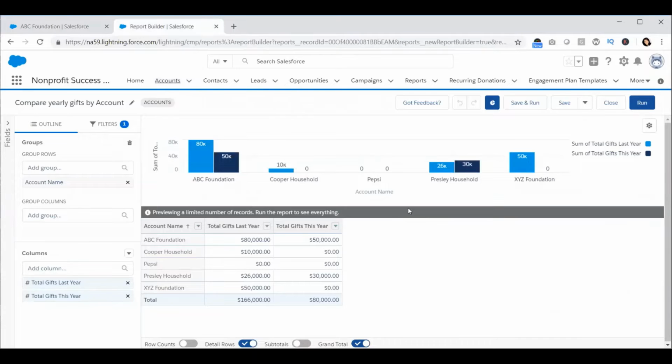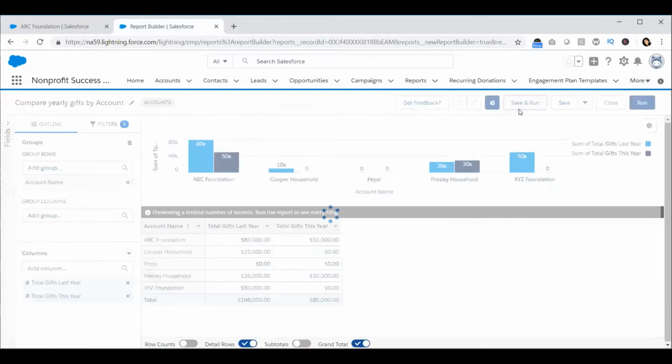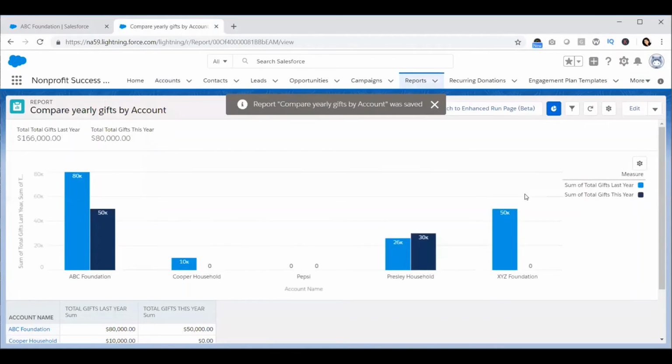So I have grouped my data for giving last year as well as this year, and also by account name. And I have also added a column chart with the sum of the amount for each year. So when I run this report, it will show me all my accounts by last year giving and this year giving in a graphical format.